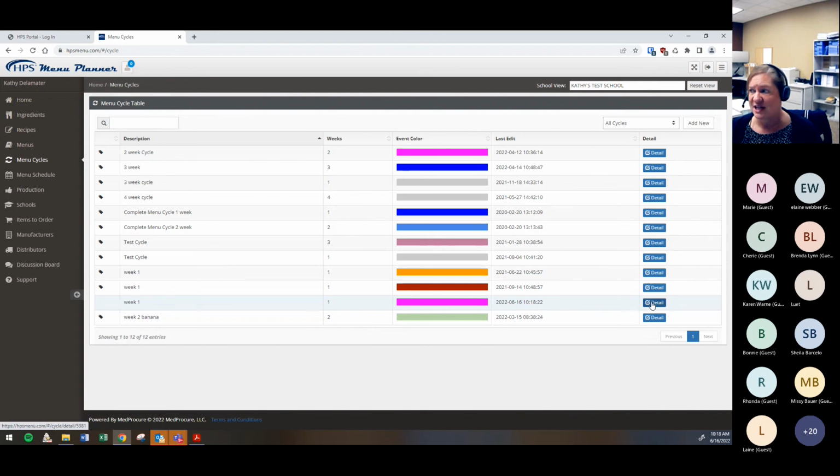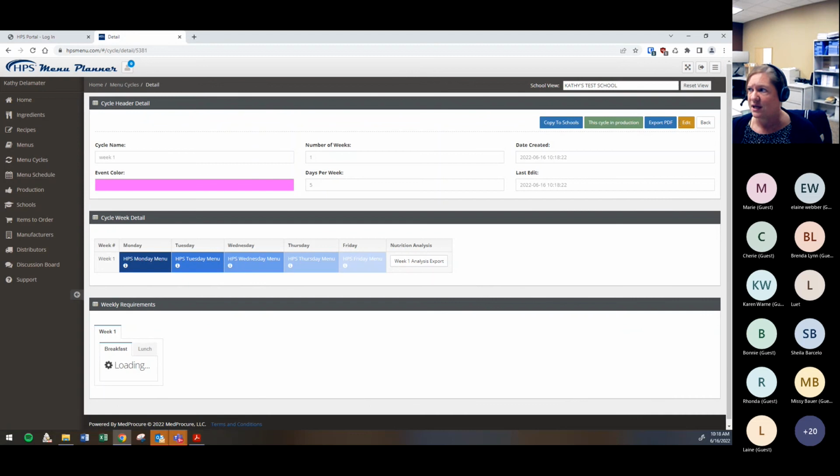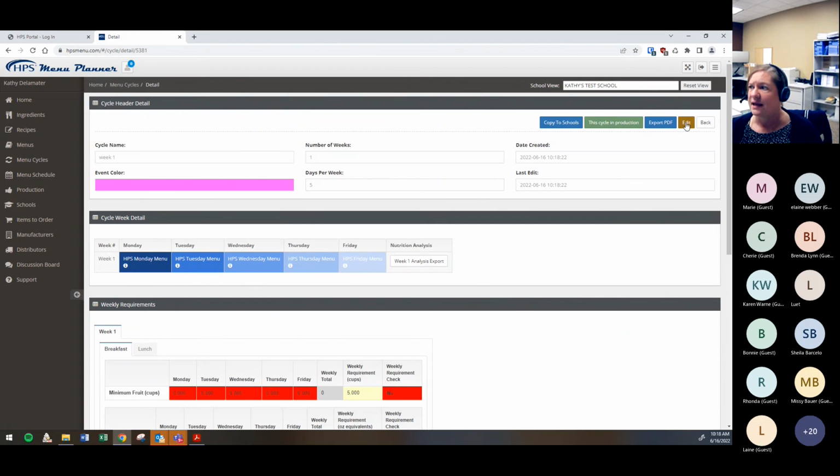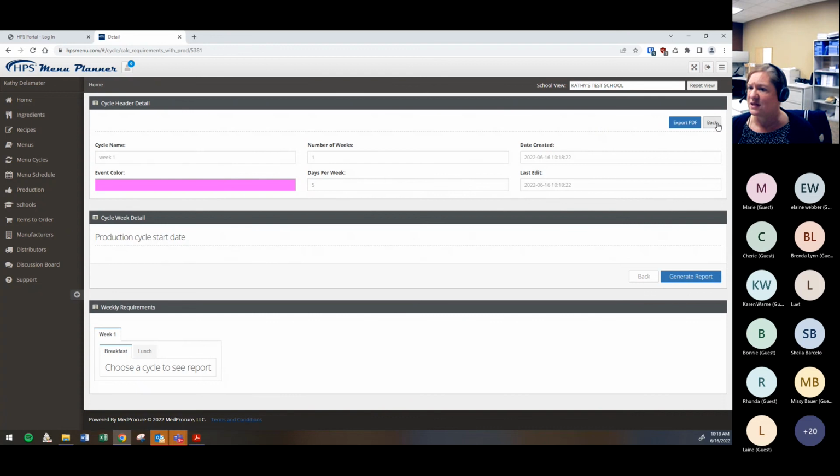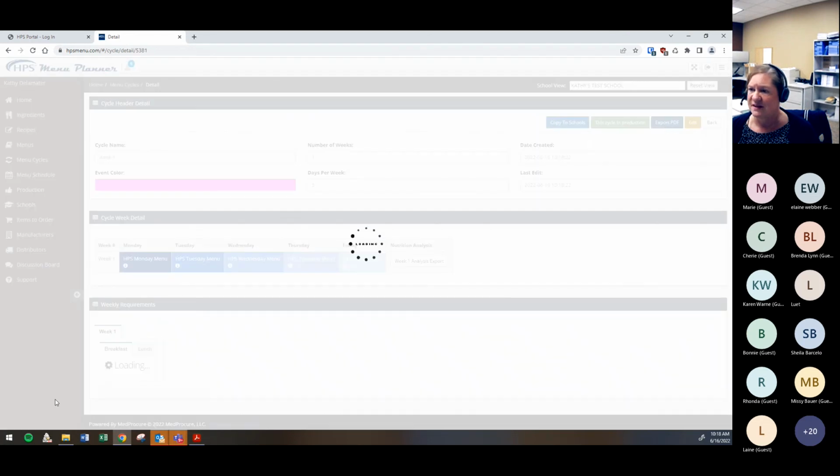If I ever want to make a change to it, again, I click on this detail and I would go up here and I would edit it. I can copy this to my other schools if I want to. The cycles of production shows me that it's in production when I've used it. I can print off a PDF export of this cycle.